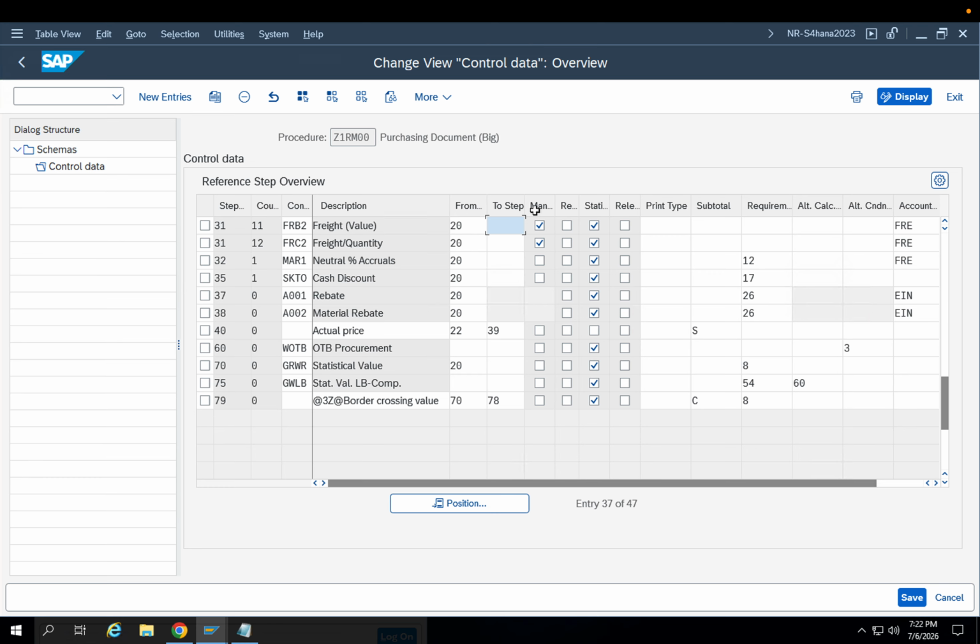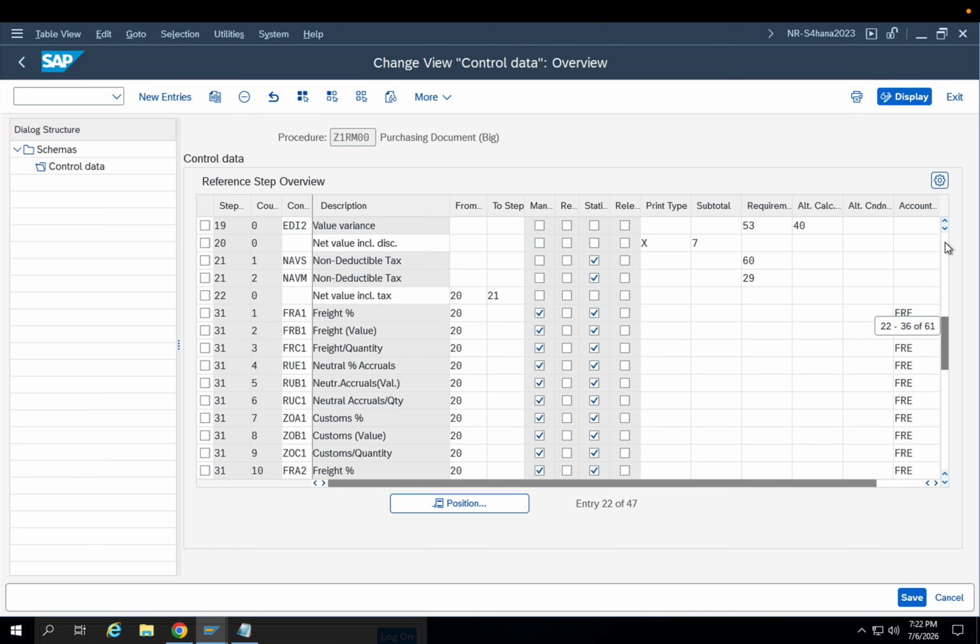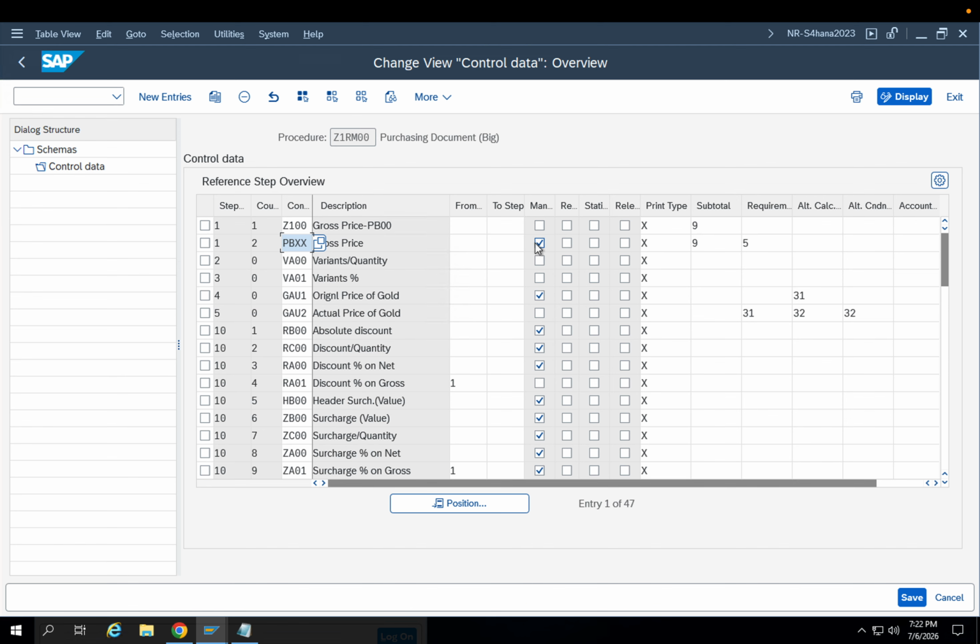Now this is manual. If any condition type is entered manually at the PO level, you have to select this one. So PBWXC we are entering manually, that's why it is selected as manual. And PBW0 comes automatically, so I didn't select that one. If it is not selected, it might be automatic or it may be manual. Both are possible.